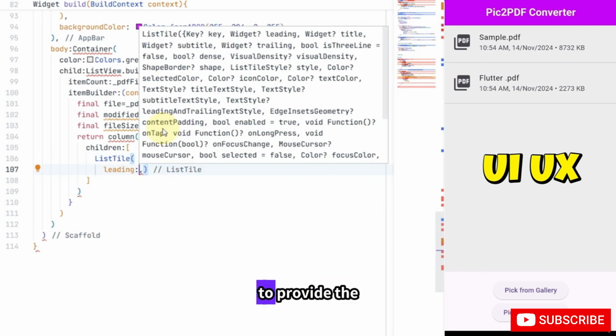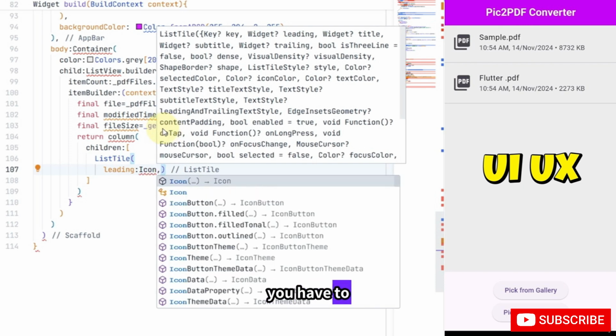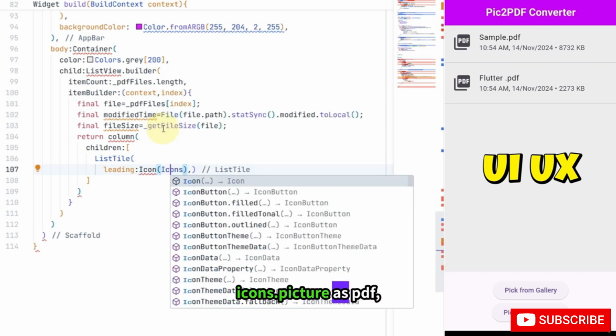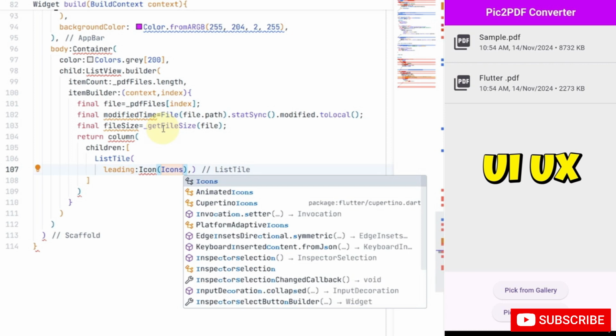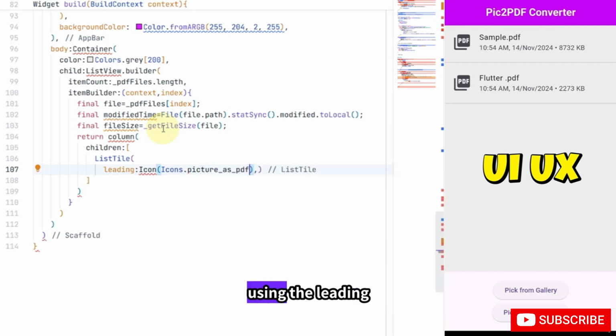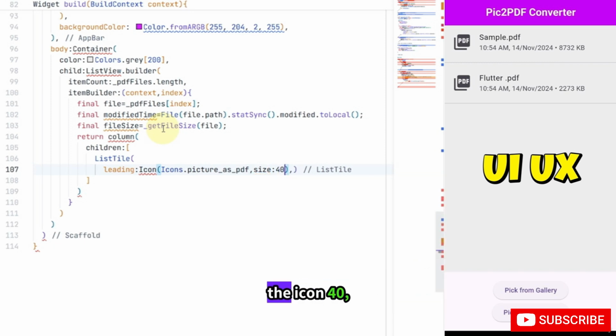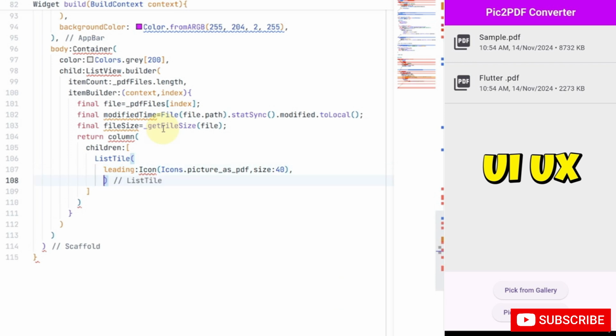We are going to provide the icon for the PDF. For that only you have to type icon of icons dot picture as PDF. So you can see the UI UX design, there is an icon for the PDF. So that's why we have to create the icons using the leading. And then you have to type the size for the icon, 40, comma.